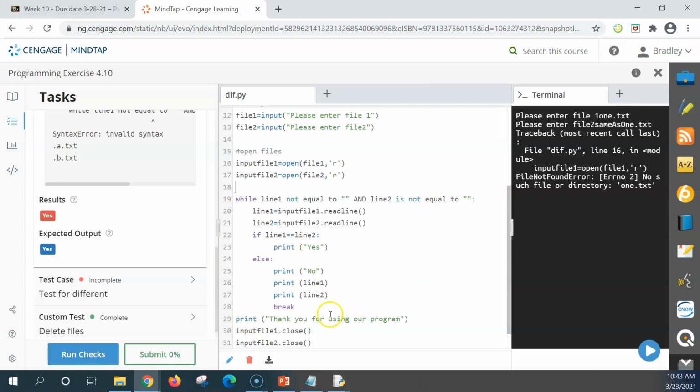All right, so that is 4-10. We will look at a couple of other ones on Thursday, including the discussion board, because there is an assignment in the discussion board we want to look at and see if we can come up with a way to create that. All right.